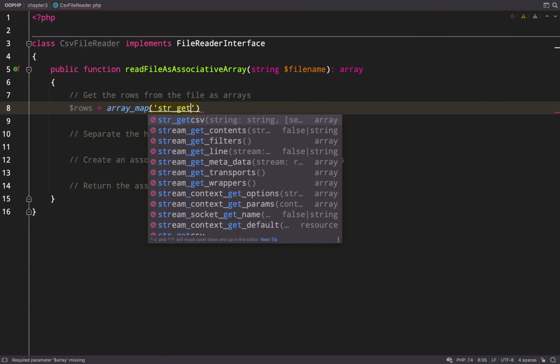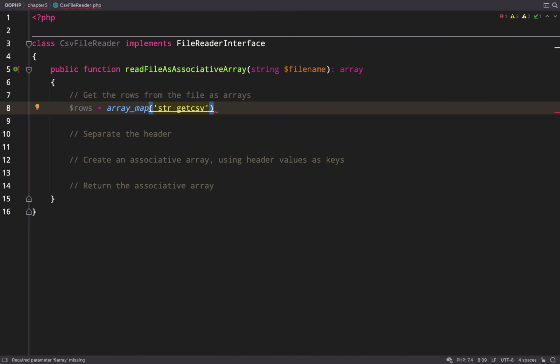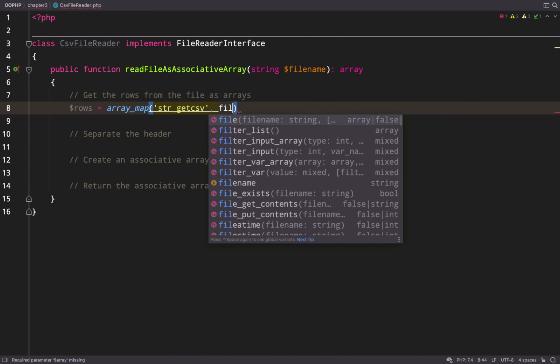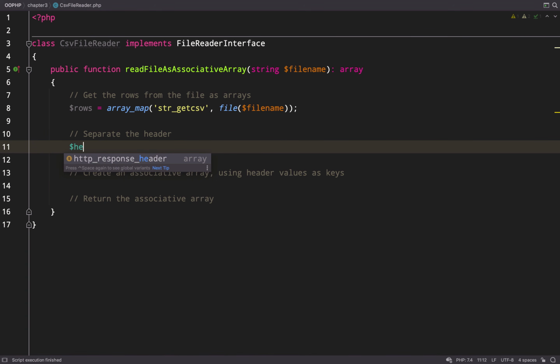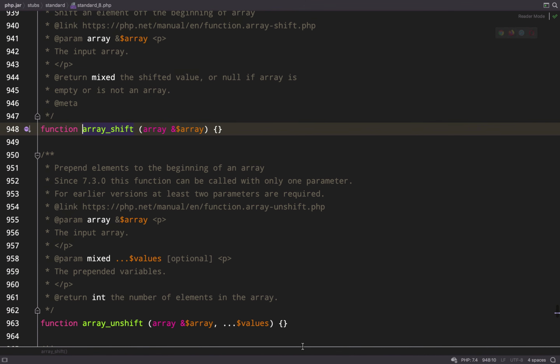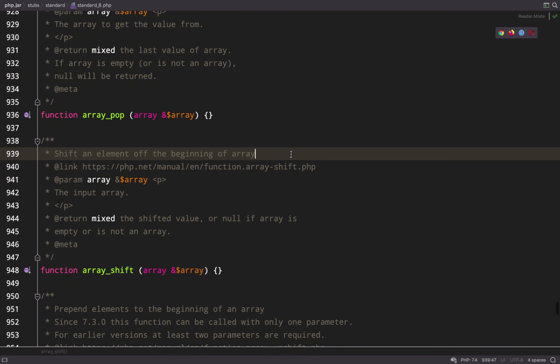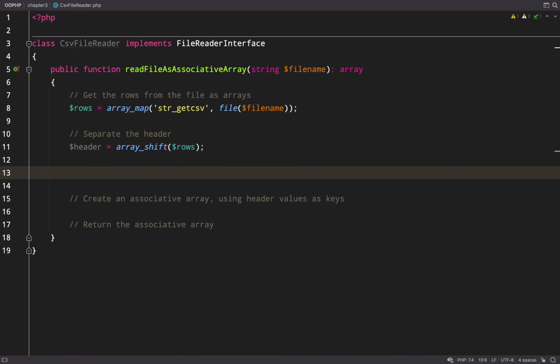So the callback function, I'll use PHP's inbuilt str_getCSV. The second part here converts the file contents to an array. Each line of that file will be an array element. So in our case, each one of those elements is going to be a string with commas in it. And what happens is array map will loop through each of those lines, pass the line into the str_getCSV function, which will split it into an array at the commas. We'll end up with an array containing 4 arrays.